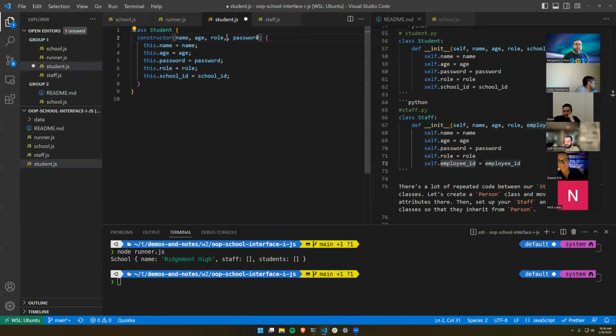So it sounds like based on how things are, they're all gonna have a name, age, role, and password. We'll do those first, and then we'll do the school ID, and then same with staff. I'm gonna switch these around just because in my opinion, the difference between a junior and a senior developer is just that they do things in a very standardized way so that things are in the same order in all places, and it makes reading things a little easier over time. So even though it doesn't matter, I want these things in order.